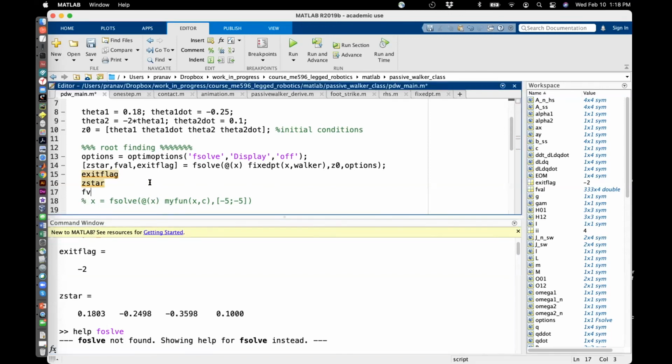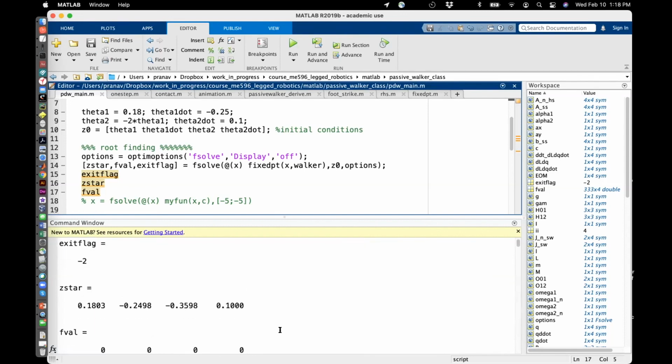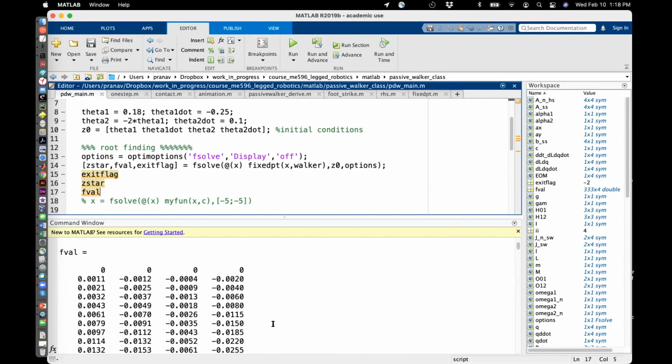Let's see what fval is. Let me know if you have any suggestions. I'm going to try to debug. I've not coded this, so it's been a while since I coded this. I don't know what I'm doing wrong.